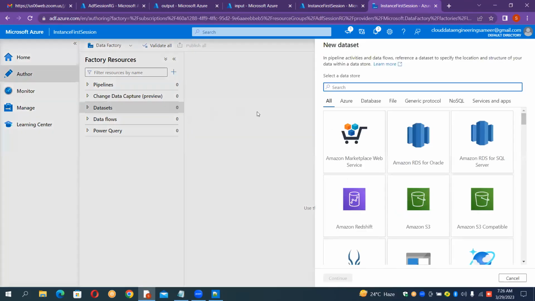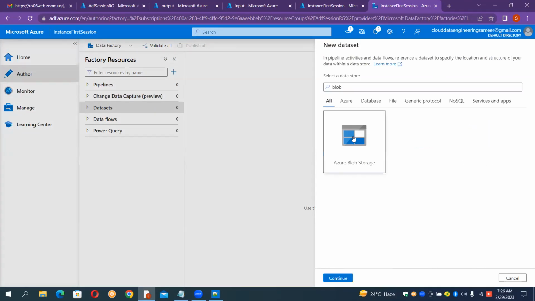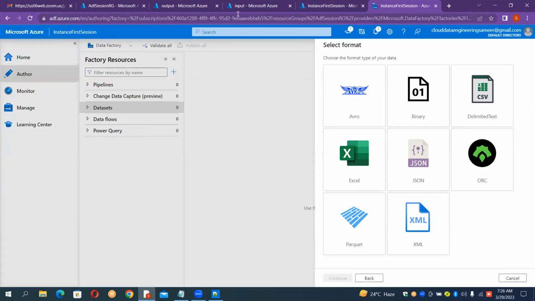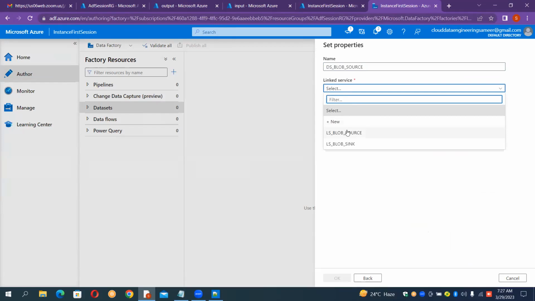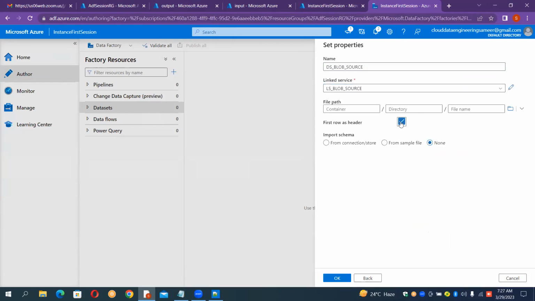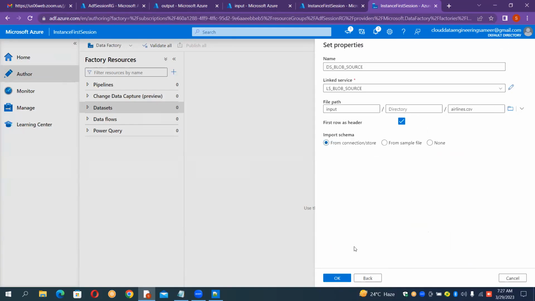Two data sets are required. First for the blob storage. And what type of file do I have? We have the CSV file. So open this delimited file. DS underscore blob underscore source. Select the link service which you have created for the source. And now first row as the header. First row as the header means what? Consider the first line in the CSV file as the header. Browse it, input, select it. Click on OK.